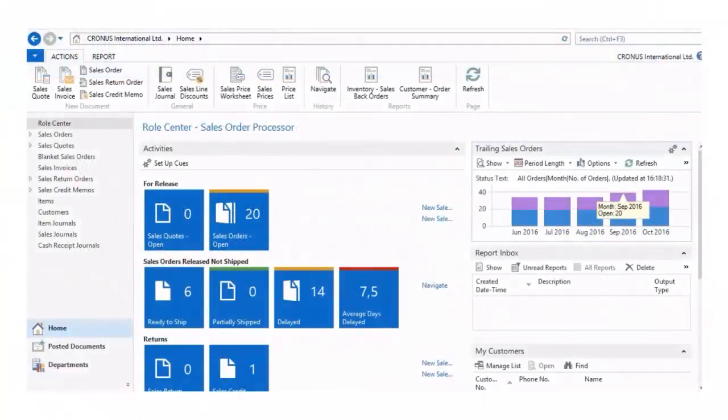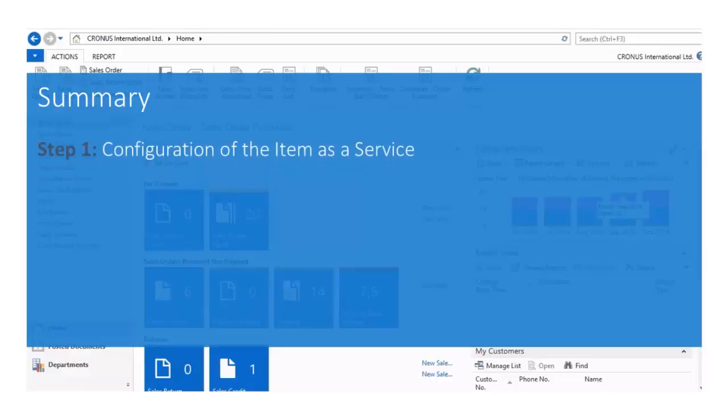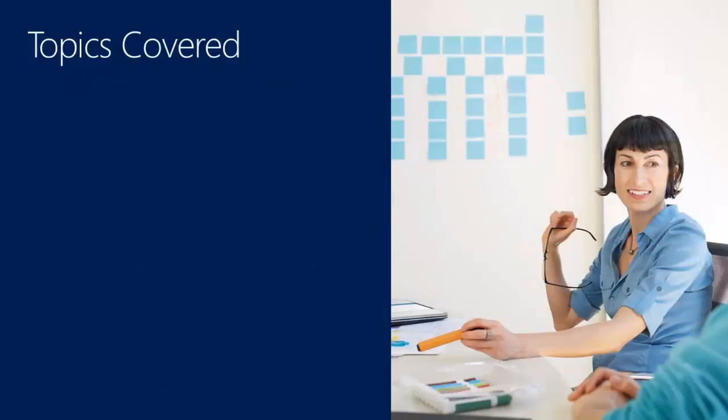Let's wrap up what I talked about. These were the steps we went through. First, I taught you how to configure the item as a service. Then, I showed how to use these items in practice. After that, I described what the result of posting these items looks like. And finally, I presented some limitations of this item usage. With all these steps, I introduced you to the topic of creating and using items as a service.